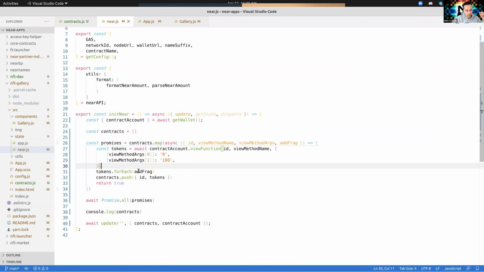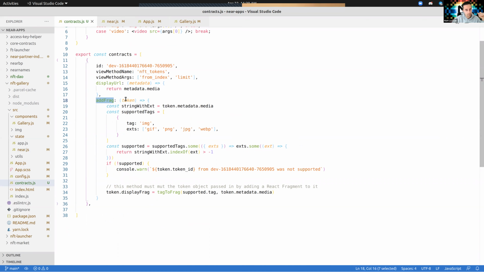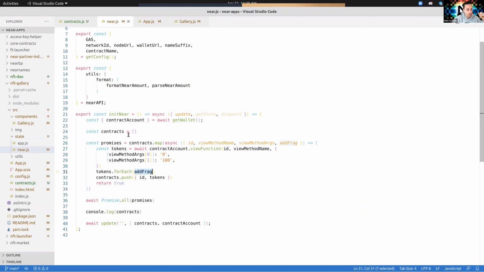And then for each token, we're going to add a fragment. This is going to call this method on the contract. It's going to pass in each token, and each token should get a display fragment added to it. So basically it's going back to this contract's object to process the token that it received from the blockchain. Once they're processed, the tokens have already been mutated.